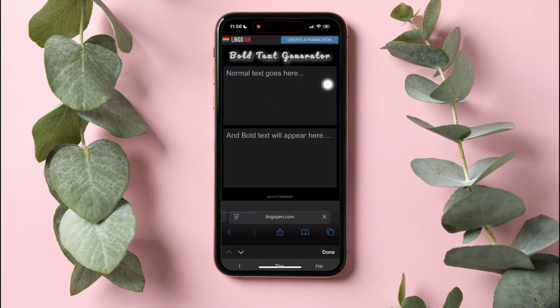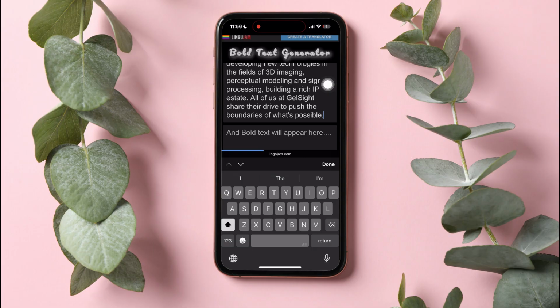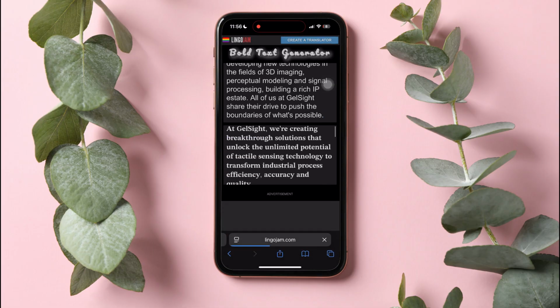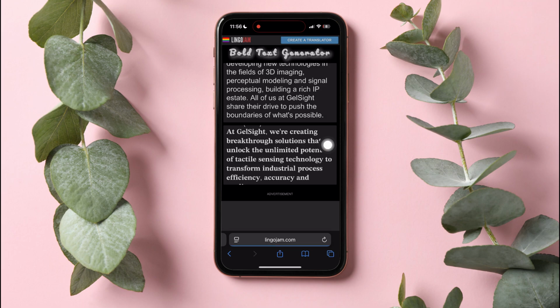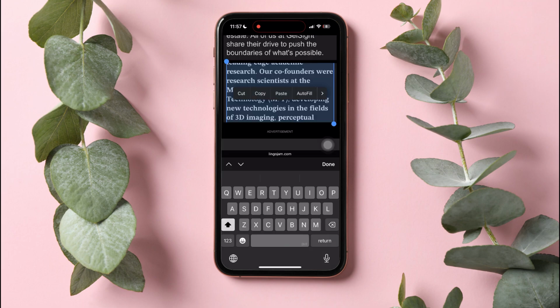Paste the text you just copied in the first text box. As you can see, the font of the text has changed to different bold styles in the second box. Select a font style from here and copy it.